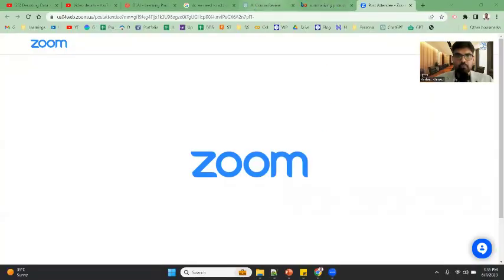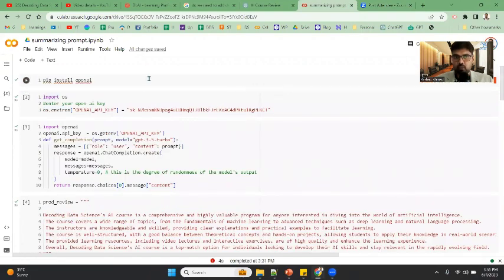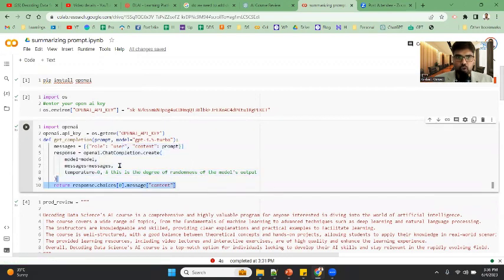And now coming back, what is the importance of summarizing with prompts in Python? We will dive straight into our Google Colab notebook. The use case scenario is that we are using the same code and the same process as before. We get the API key from our OpenAI dashboard, and then we make the same calls that we discussed in our previous video.